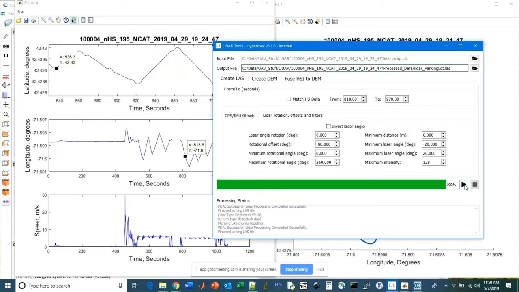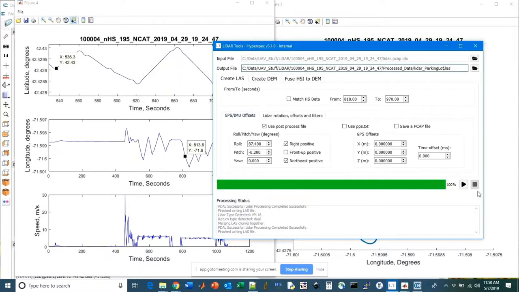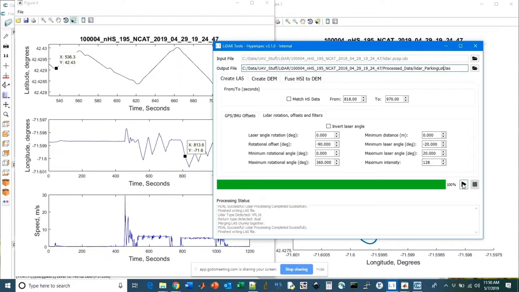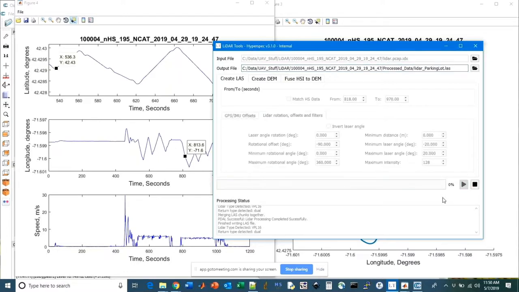Okay. And I'm going to check. Yes, I have my special boresighting coefficients. And I'm going to be including the trajectory. So once again, this is going to take a bit longer to process. Again, it's going to give me something on the order of a half a gigabyte file. Then I will take this file into CloudCompare, clean it up a little bit.